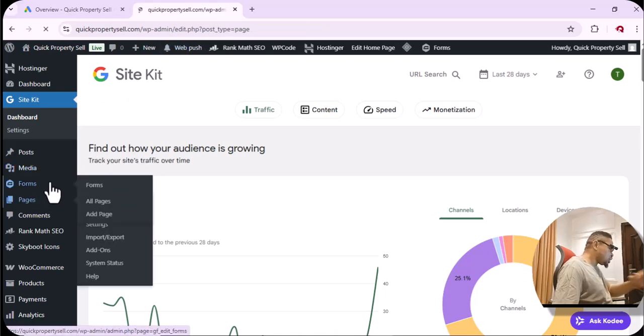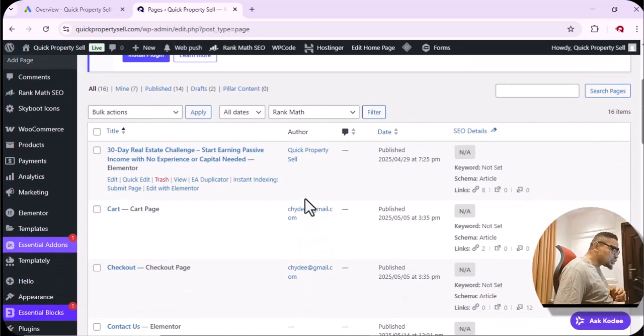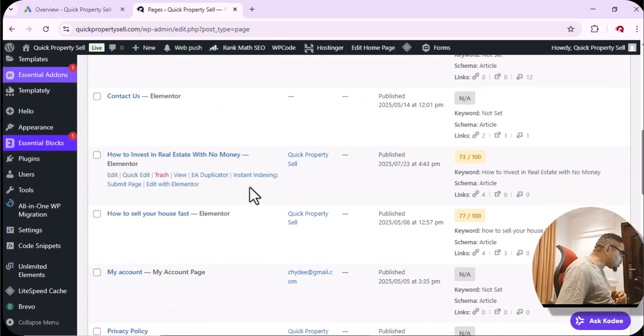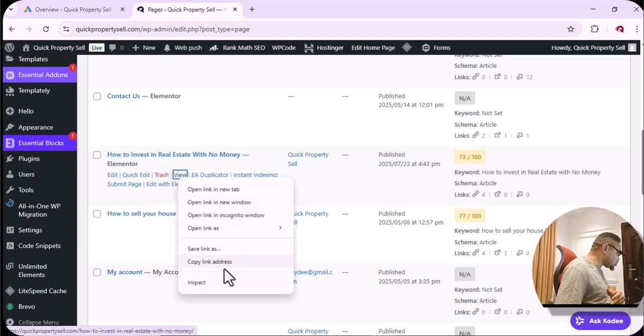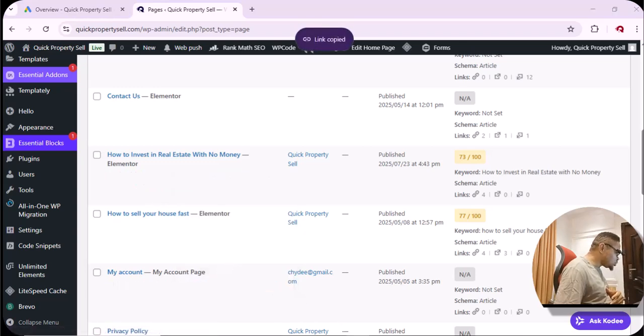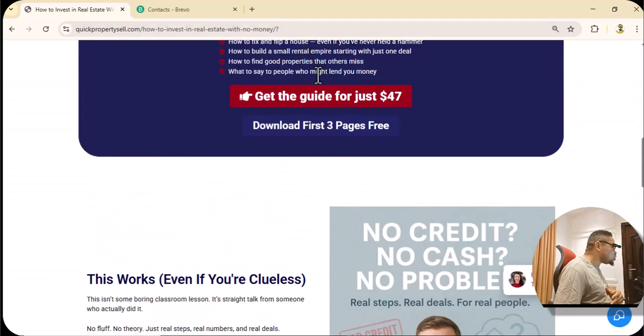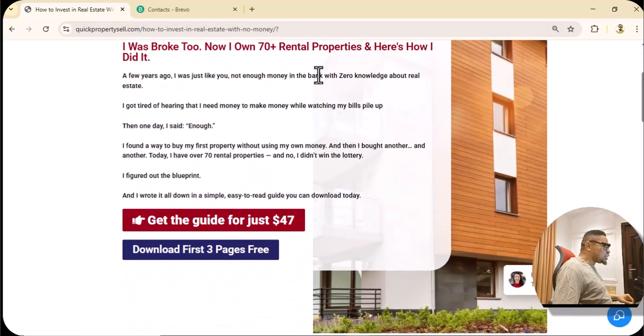Yeah, that this is a campaign running with a WordPress website. So this page we have it here, how to invest in real estate without money, and I'm just going to show you what it looks like. Okay, here's the page now. So this campaign runs.